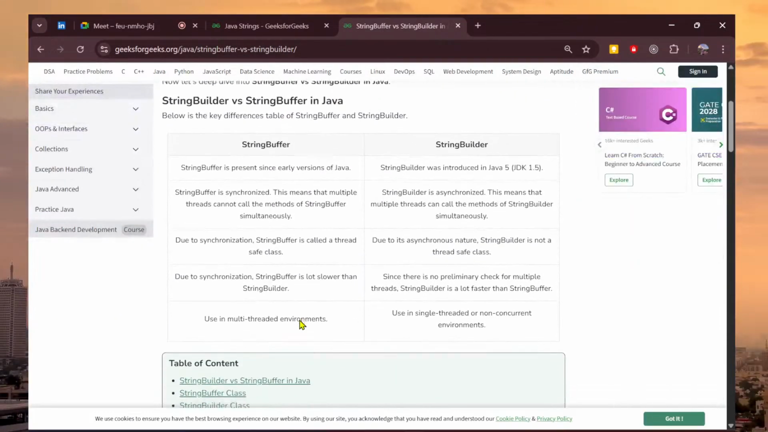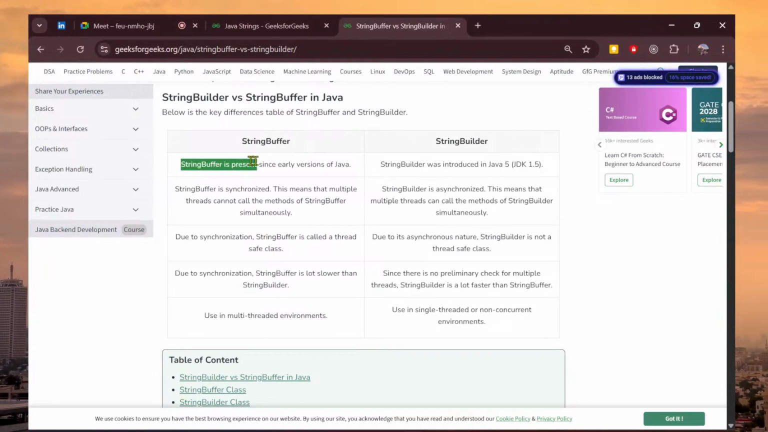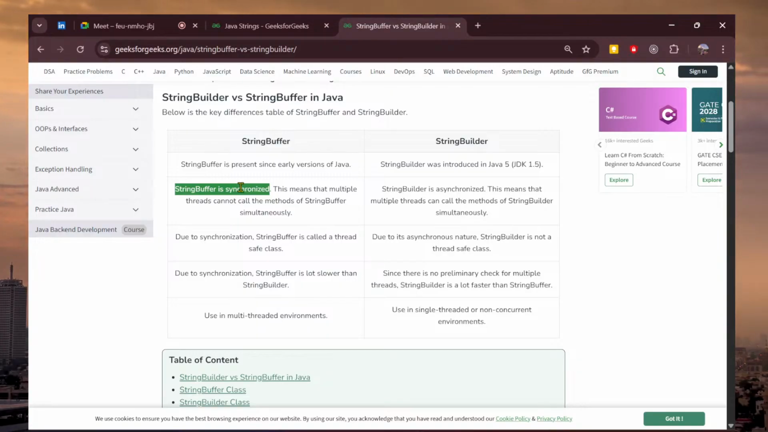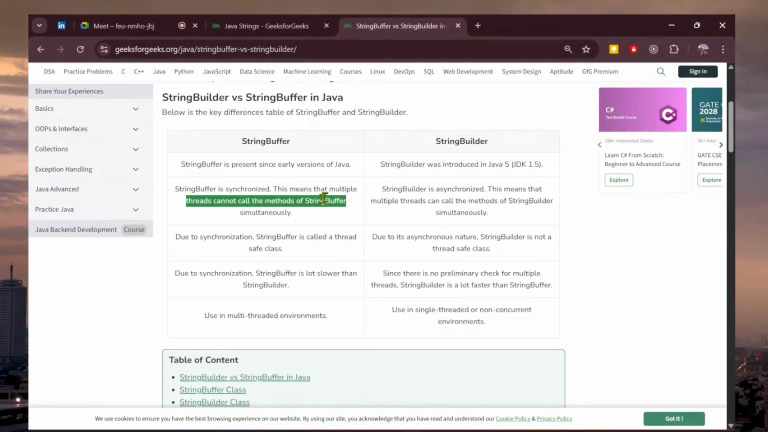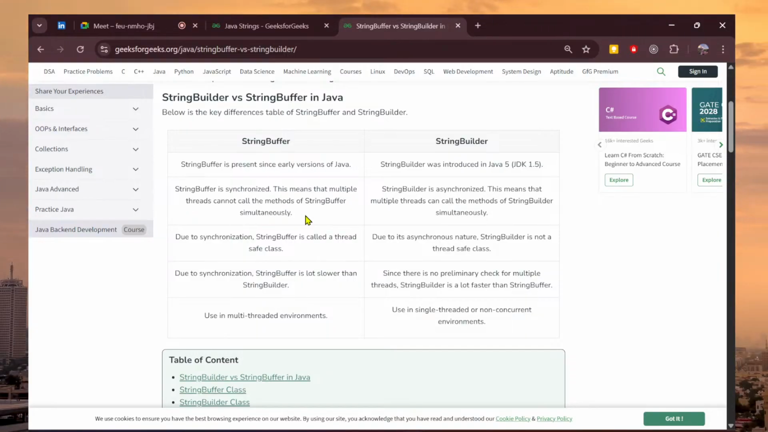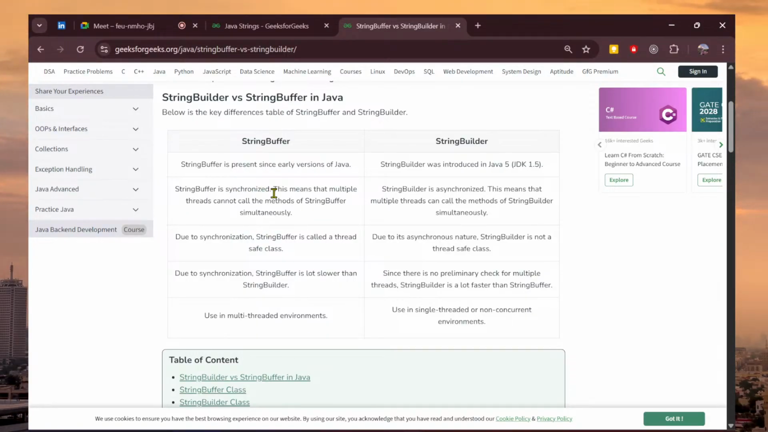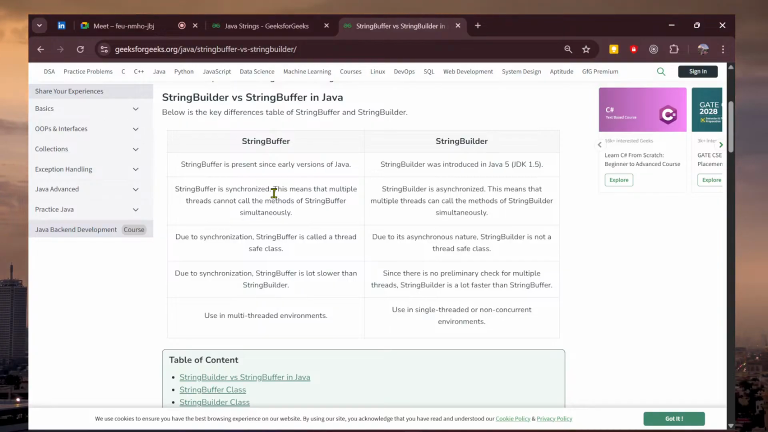So string buffer is present since early versions of Java, and string builder was introduced in Java 5. String buffer is synchronized. This means multiple threads cannot call the methods of string buffer simultaneously. Do you know the meaning of threads?